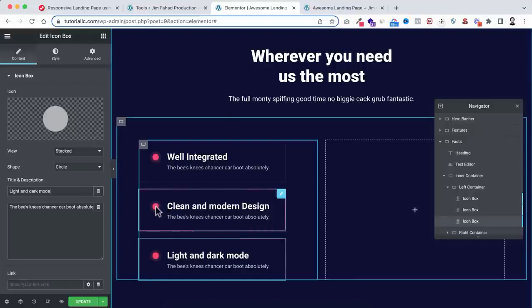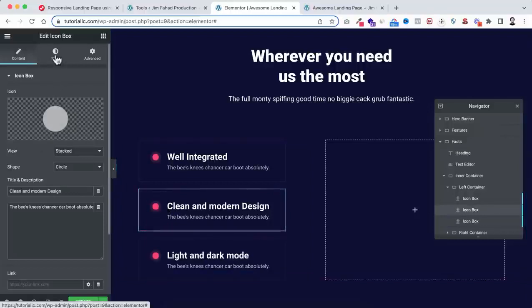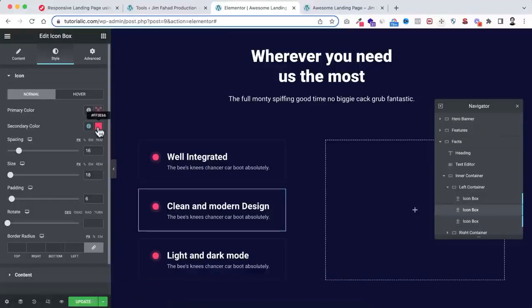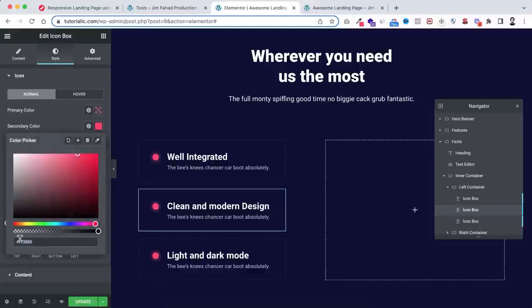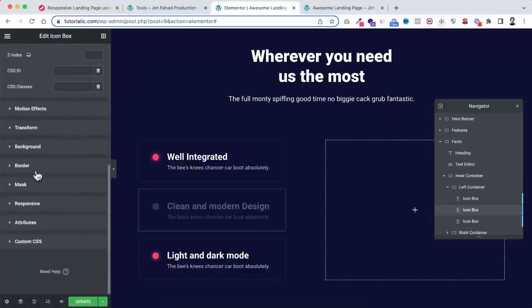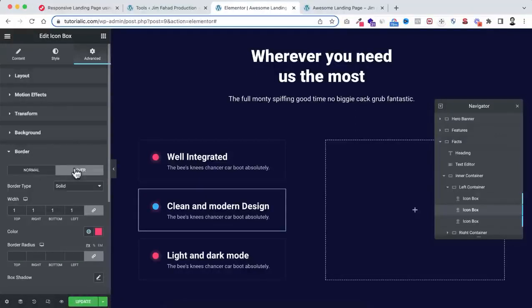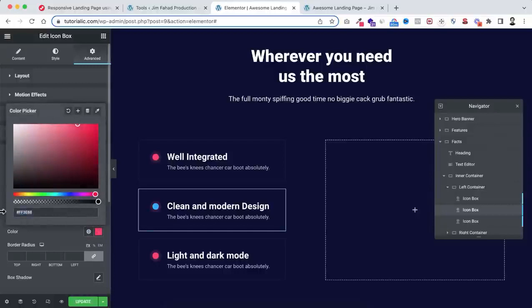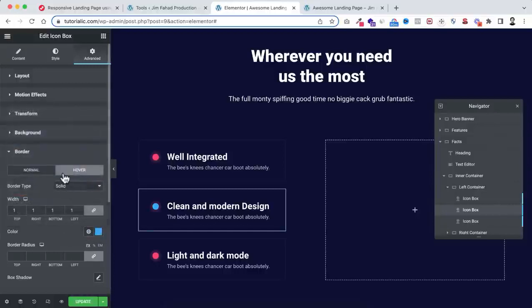So from here, let's select it, go under its style tab. For this one, the secondary color, it would be #2EACFC. Now let's just copy this color. Now go under its Advanced tab, and here is the border option. Go to its hover, and here I just want to replace its color to the new color we have just created.